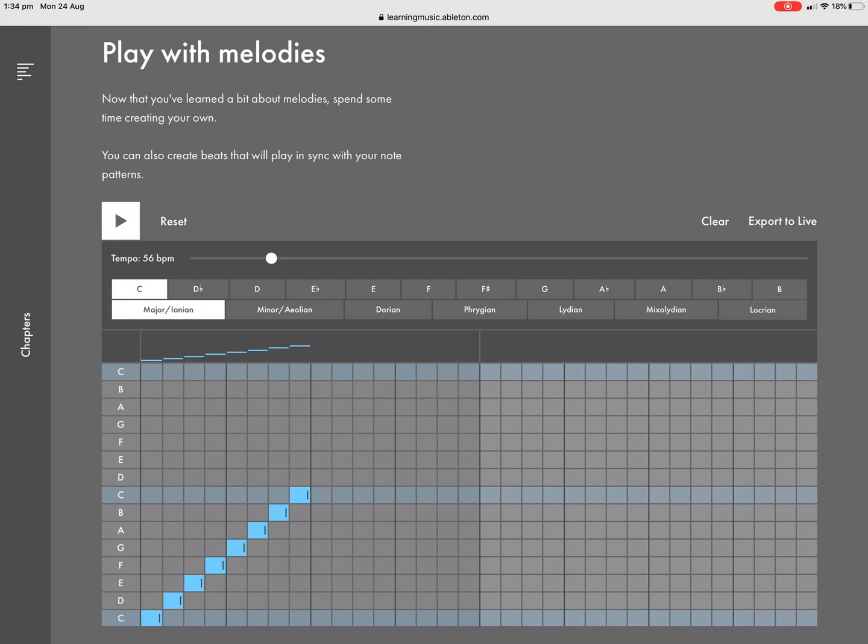Remembering keeping your tempo somewhere between 60 and 80 beats per minute, I might go for 68, and making sure that you are in the key of C and that you are in major. Right, so always keeping those tabs highlighted, C major.